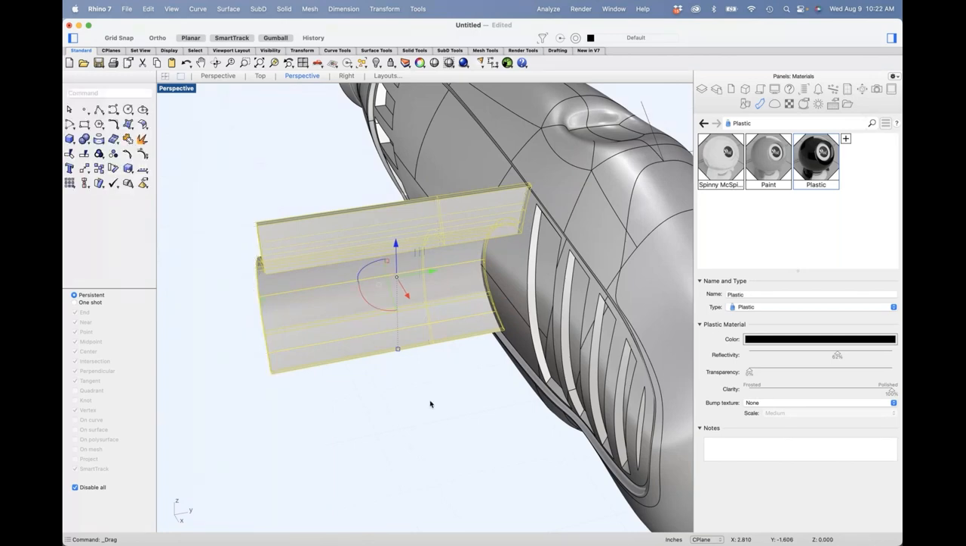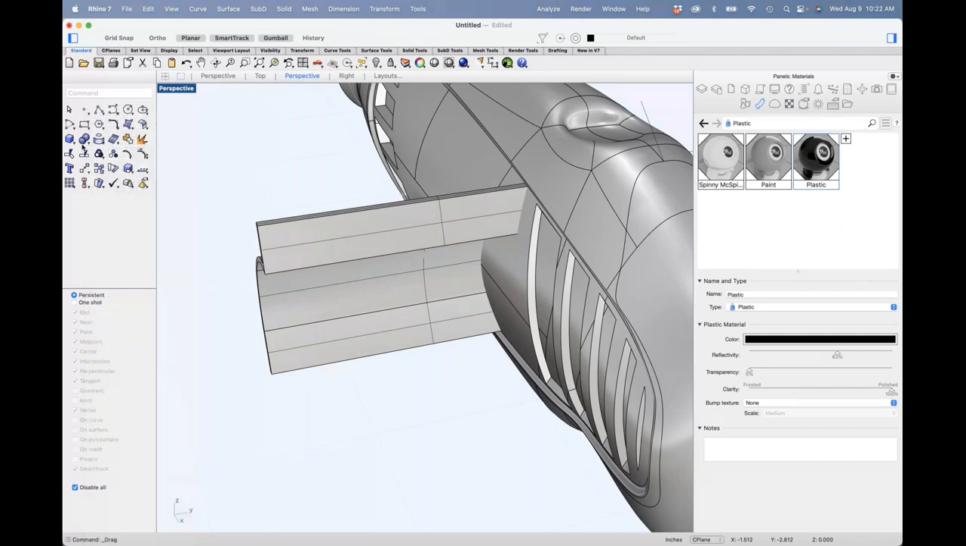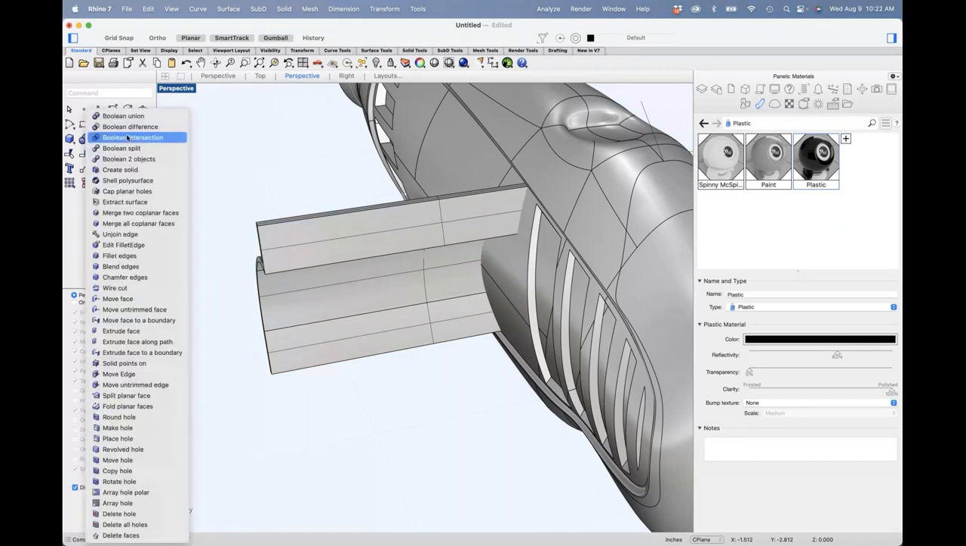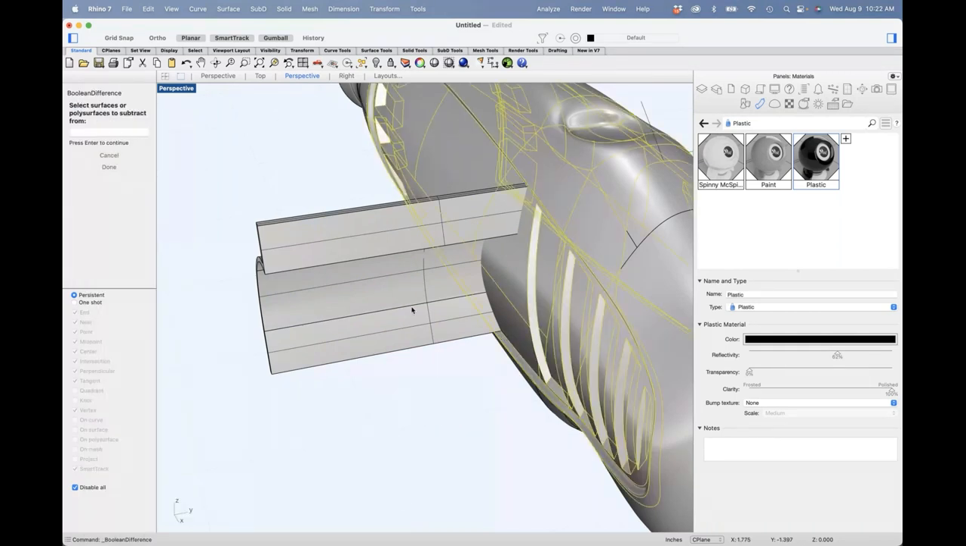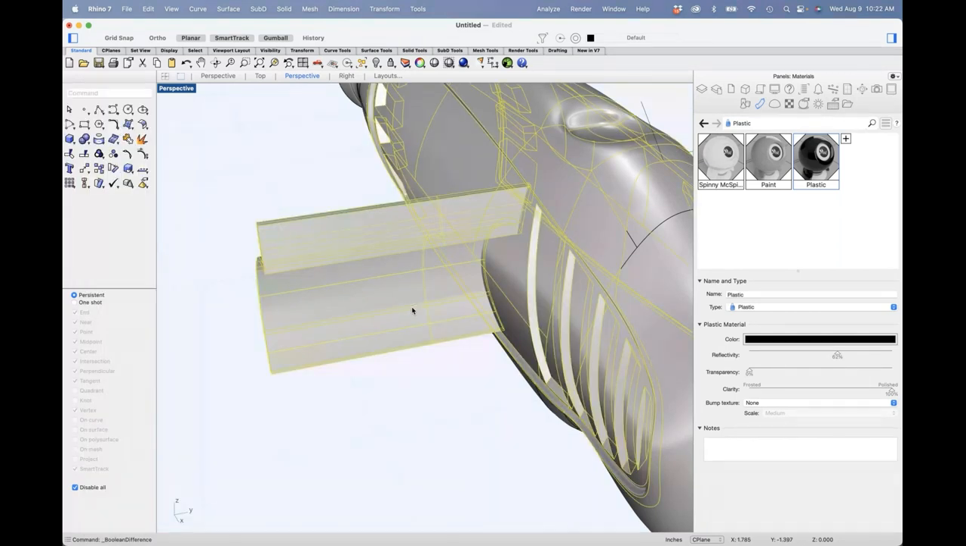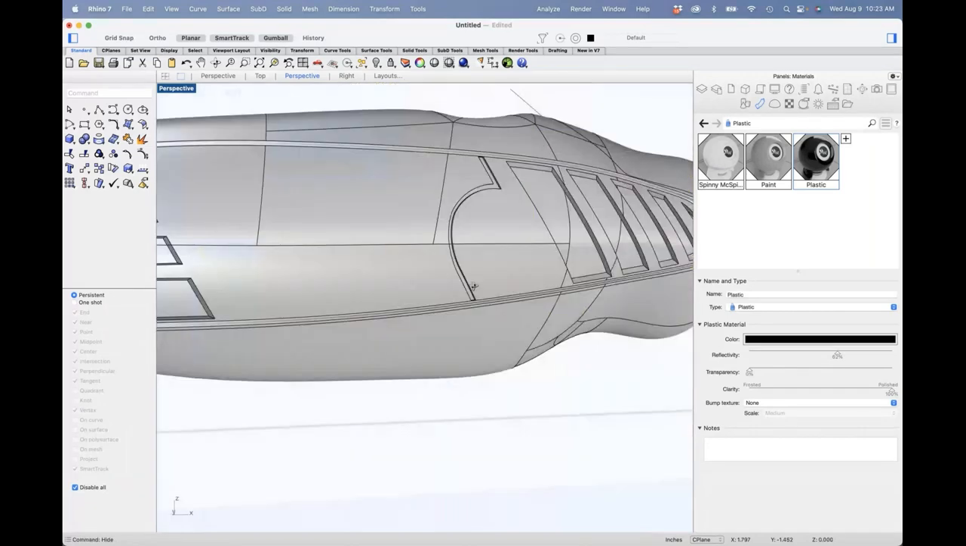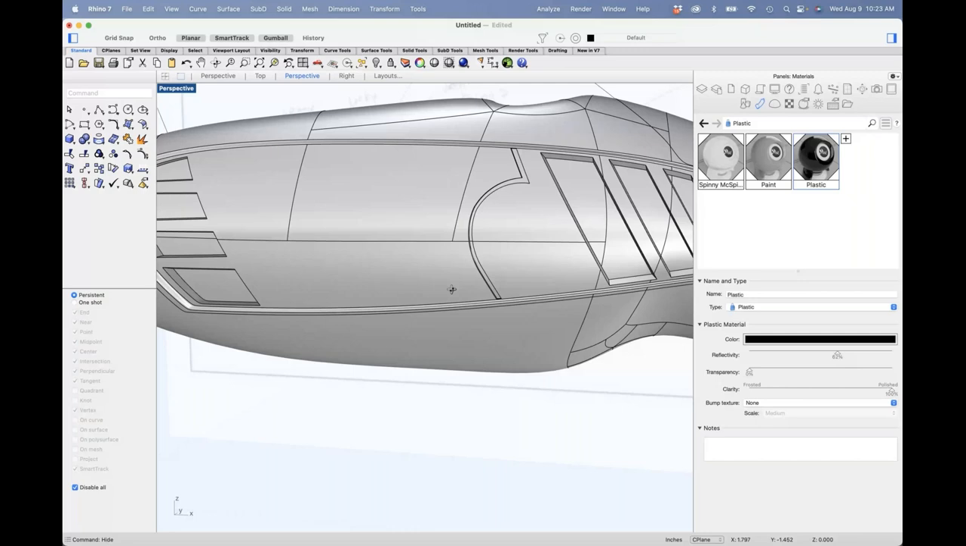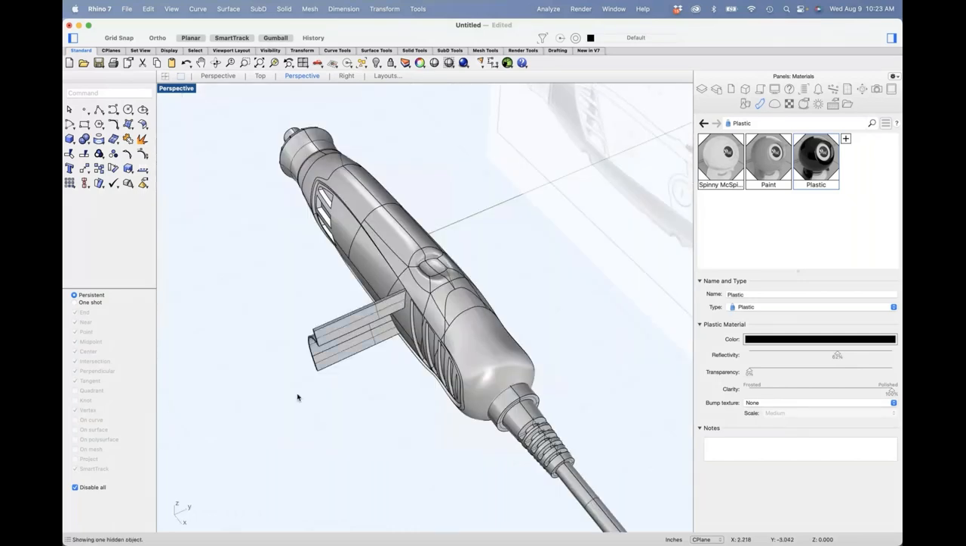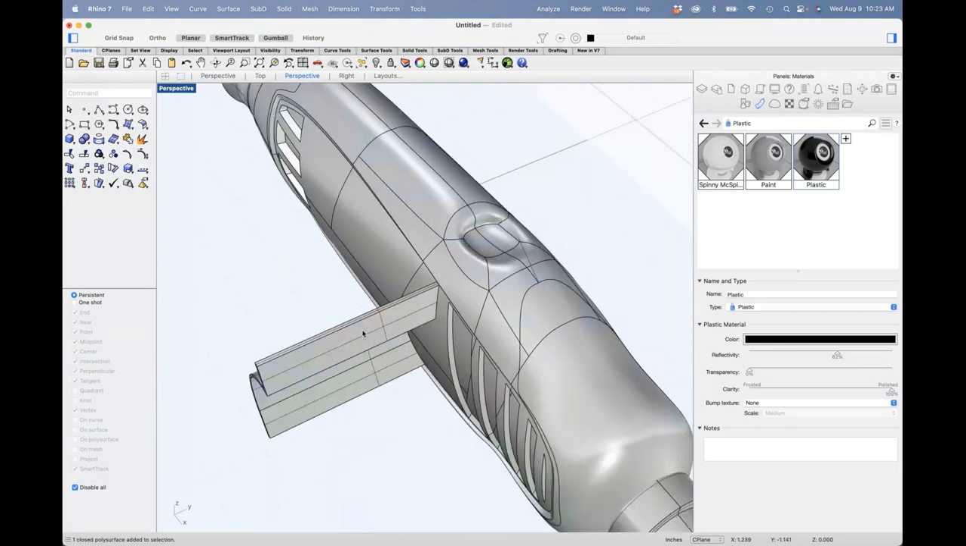Now I'm going to do a Boolean difference, and I'm going to do it opposite. I'm going to do it from this using this. And that gives me that little cut line pushed into the side of there, and I'll mirror that thing over. Actually, I'm not even going to bother. I'll just mirror the whole part over at the end.